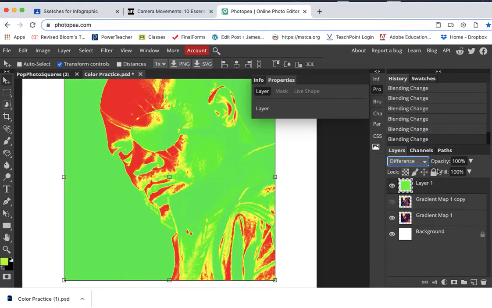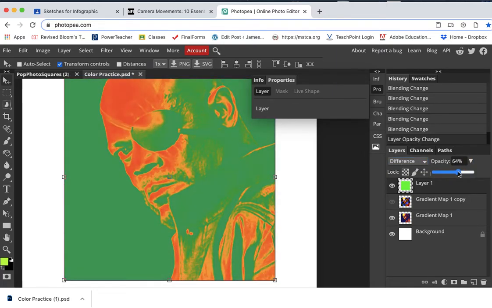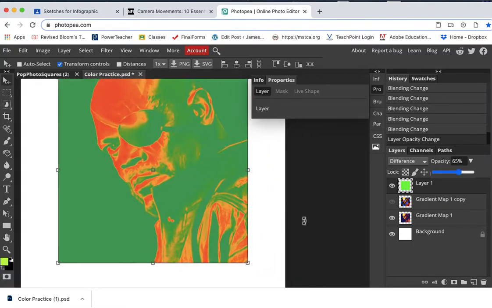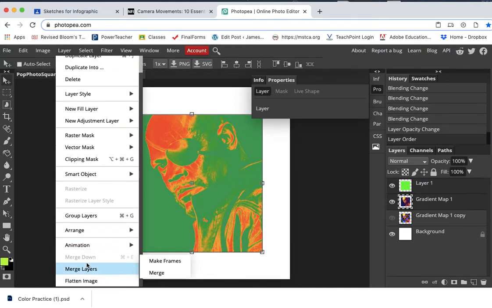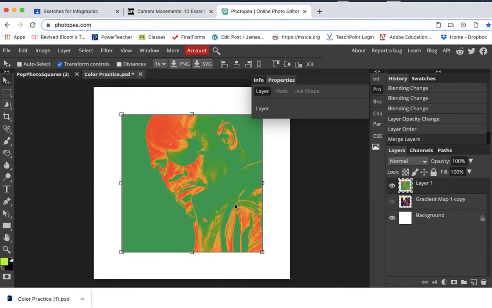Now, if I go with this difference, I could even lower the opacity and it'll change the effect over top a little bit. So let's say I like something like this, okay? And I want to combine everything together now. I'm just going to move this one down here. I take my two layers and I go to Layer, merge the layers, and now they're one layer, okay? And I could reduce that and fit that in as one of my four squares. And that's it for that.